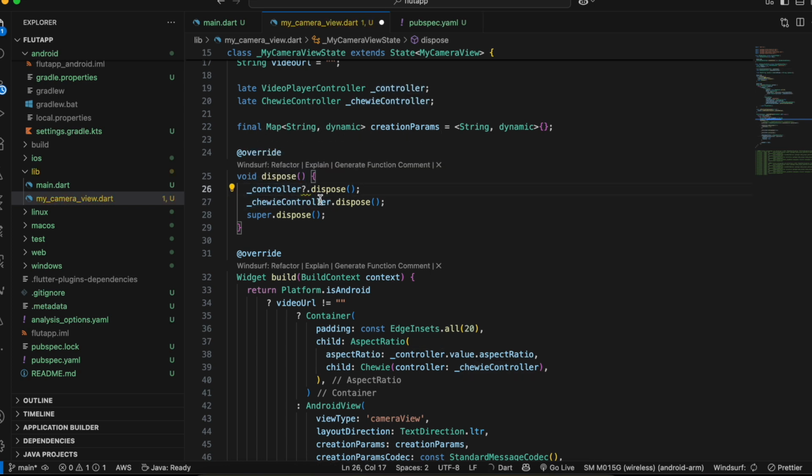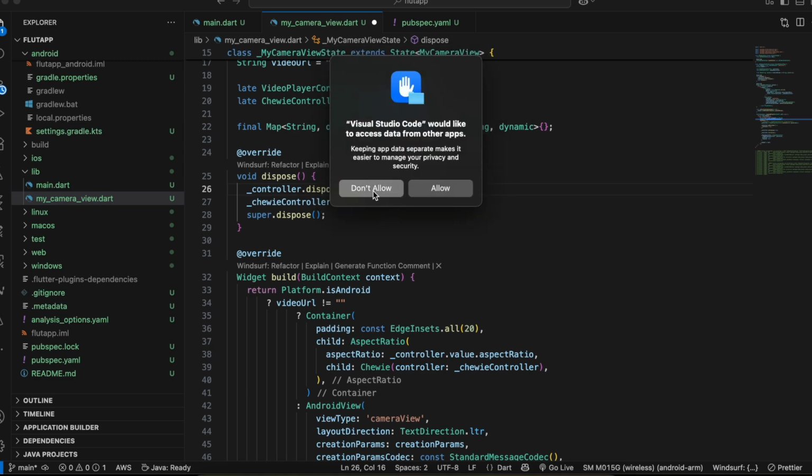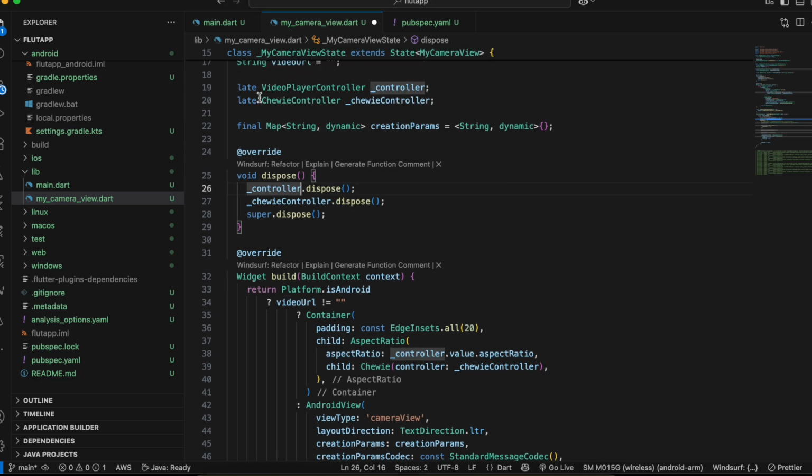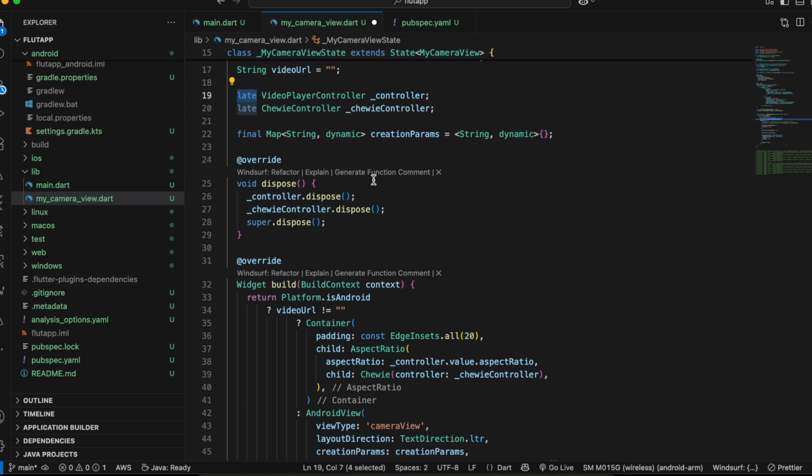I think you can use something like this. Okay, we can't use it. Okay, what is this? Okay, so because I have used the late keyword. Okay, so anyways I'm initializing it.